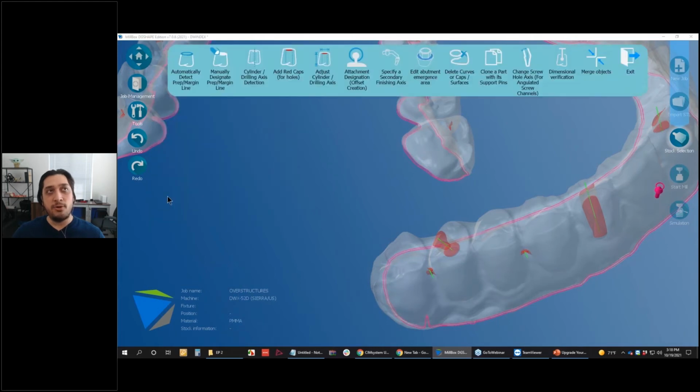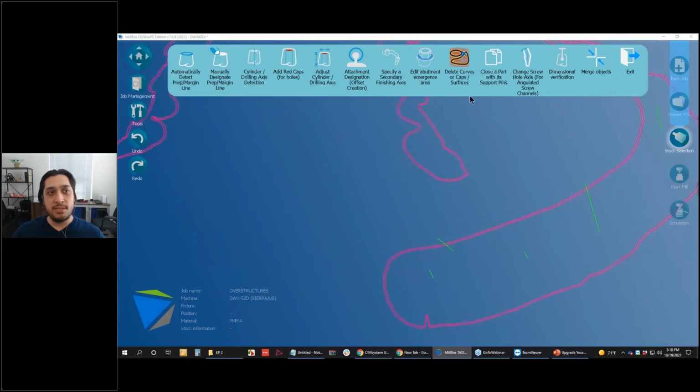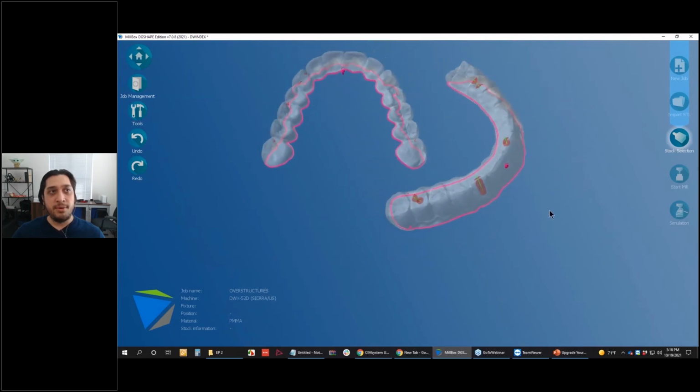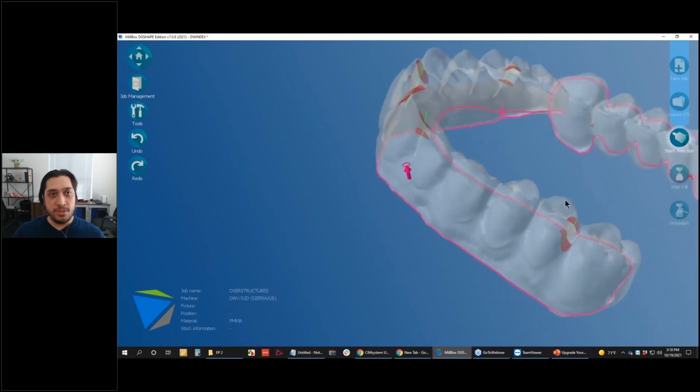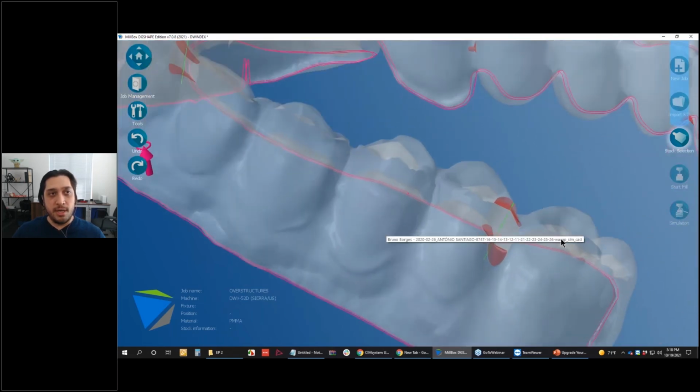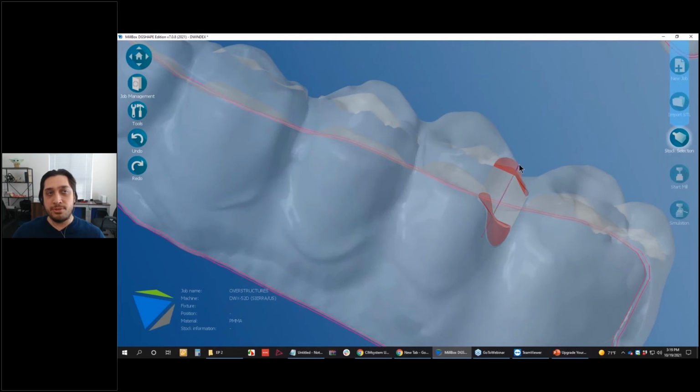So going back into our curves and surfaces tool, we can delete curves and or caps and surfaces. And you can see here, when I clicked it a second time, it showed me only curves. This time it shows me curves with surfaces. So I want to get rid of these surfaces here and those curves. There we go. Okay, yep, that's perfect. Now we have a cleaner restoration. So going back to our general rules, like we were talking about on hybrid abutments, what were those rules? Well, the first rule was make sure there's a drilling axis that goes all the way down through the screw channel.